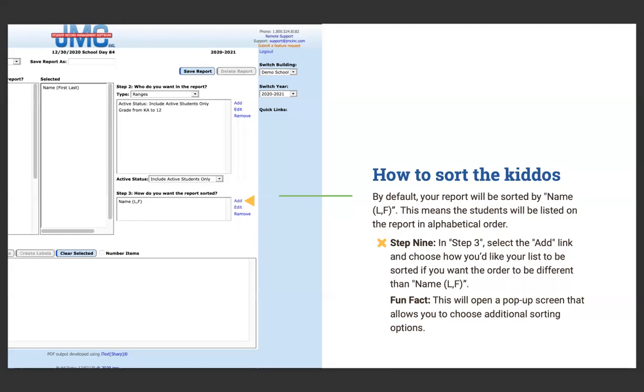So by default, I'm going to start right over here. By default, your report will be sorted by name last first. This means the students are listed on the report in alphabetical order. So step 9 is in step 3, you click the add link and choose how you'd like your list to be sorted, if you want it to be different than name last first. Fun fact, this will again open up a pop-up screen that allows you to choose additional sorting options listed here. So it defaults to name, but you can sort it how you want.